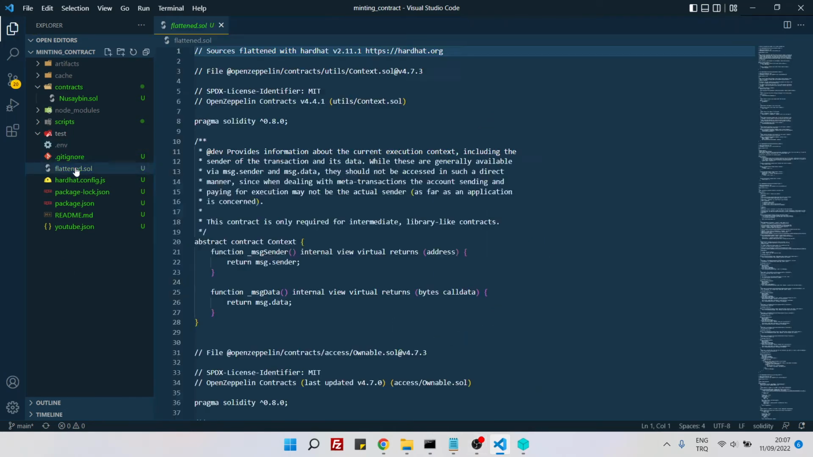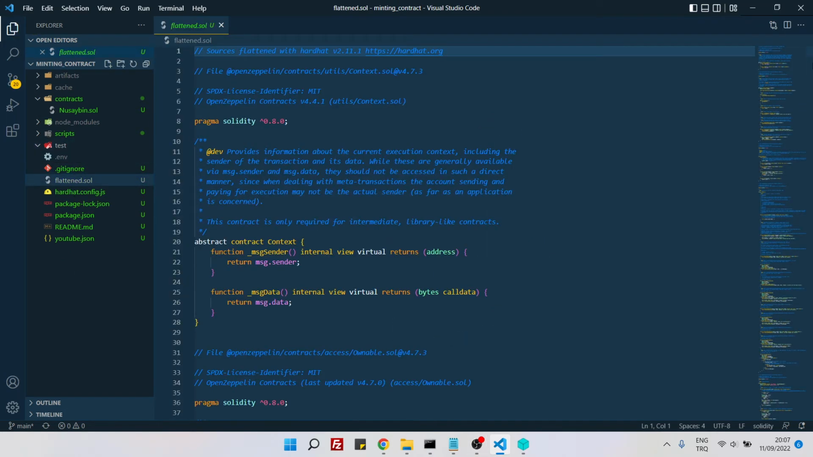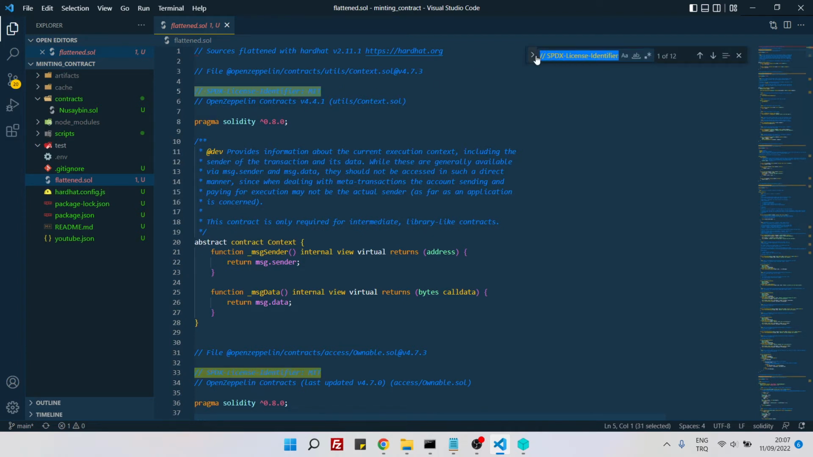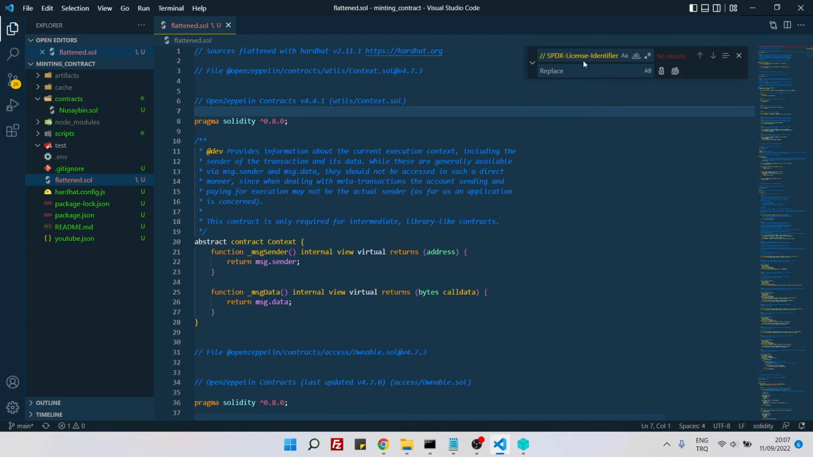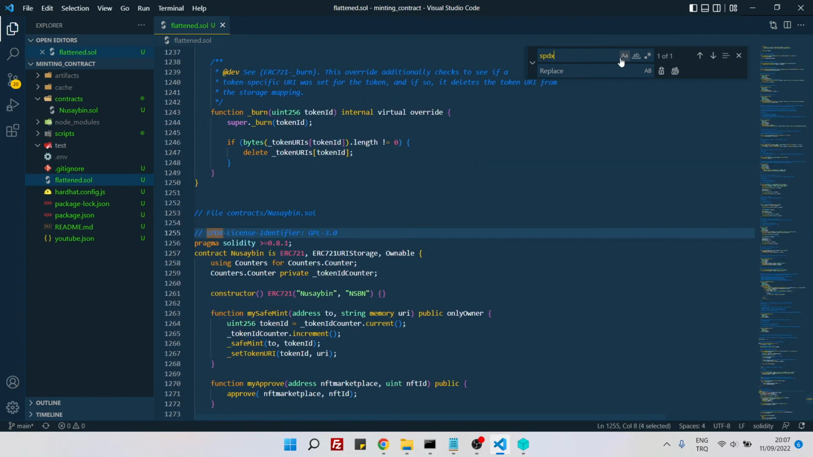You will see that it's a huge contract, one single file. The thing is, there are so many SPDX license identifiers here. Just delete all of them. How can we delete them? Control find and click on this. All of them are deleted. Now let's check if I have any more left, because if you don't delete them, it will give an error.